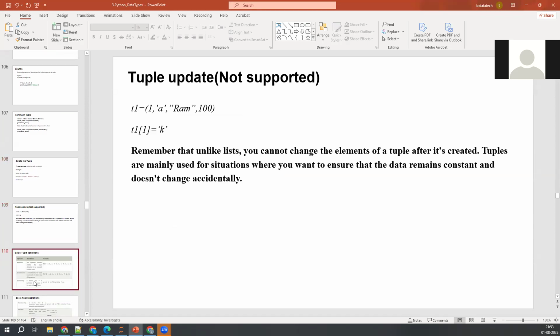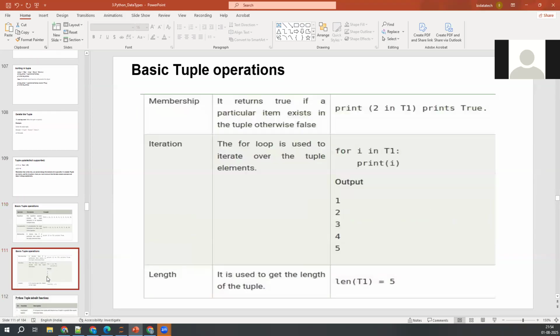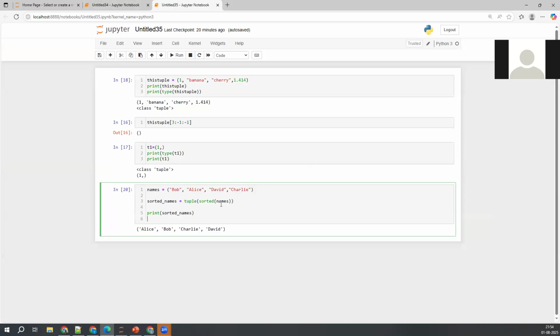Now we'll try to understand what functions are there on top of the tuple. Similar to your list, we have repetition: T1 star 2 means it will try to repeat the elements here. Same concept as your string and the list. Concatenation is the same as list: T1 plus T2 means it will concatenate the elements into the resultant tuple. Membership also, you guys know how to check that. And iteration, you guys know how to iterate that. Again, same thing as your list.